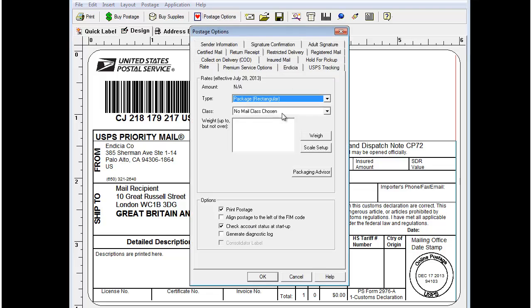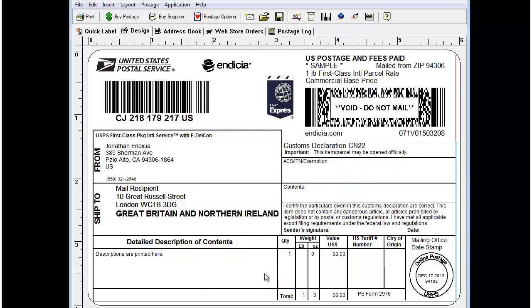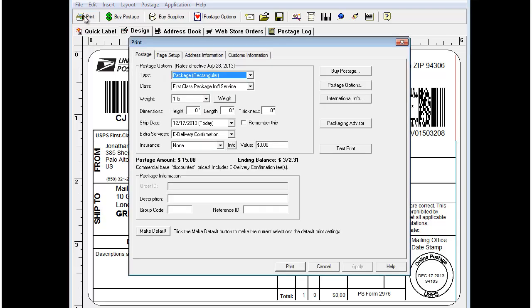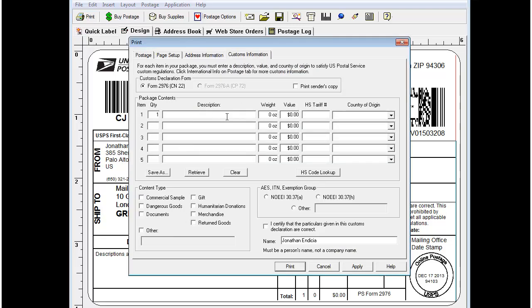From here, you'll be able to fill out your normal postage options, as well as any extra options available to you, depending on your plan. Finally, go to the Print button, and go to the Customs Information tab to fill out your customs form. Once filled out, you'll be ready to print your international label.